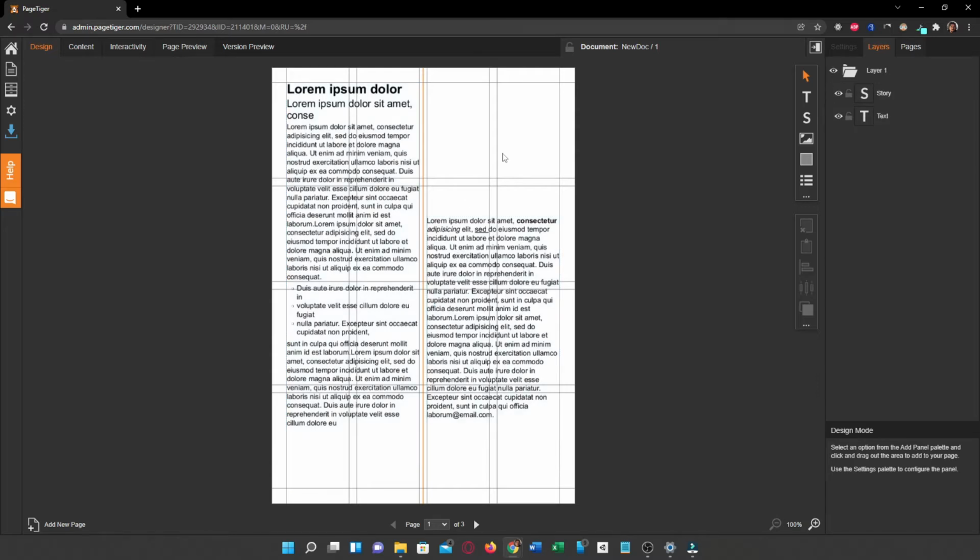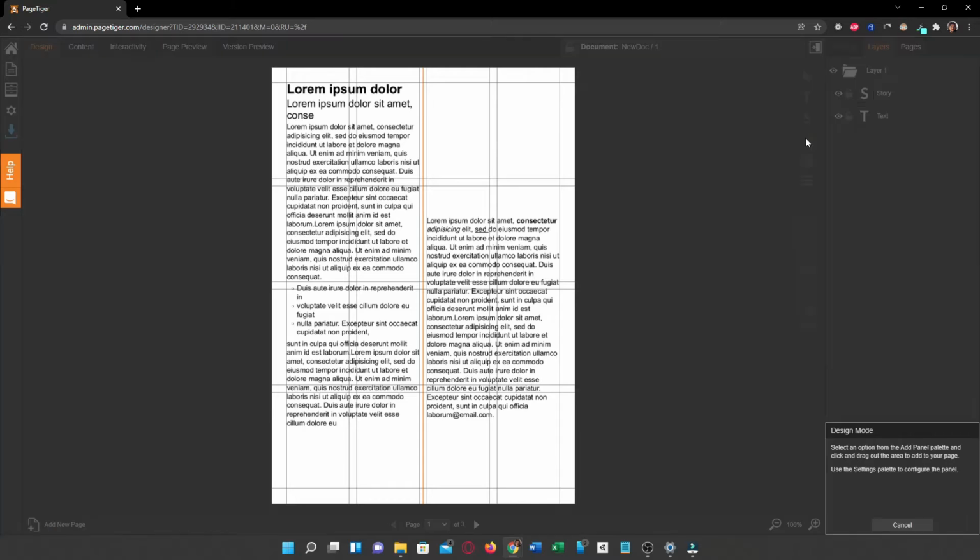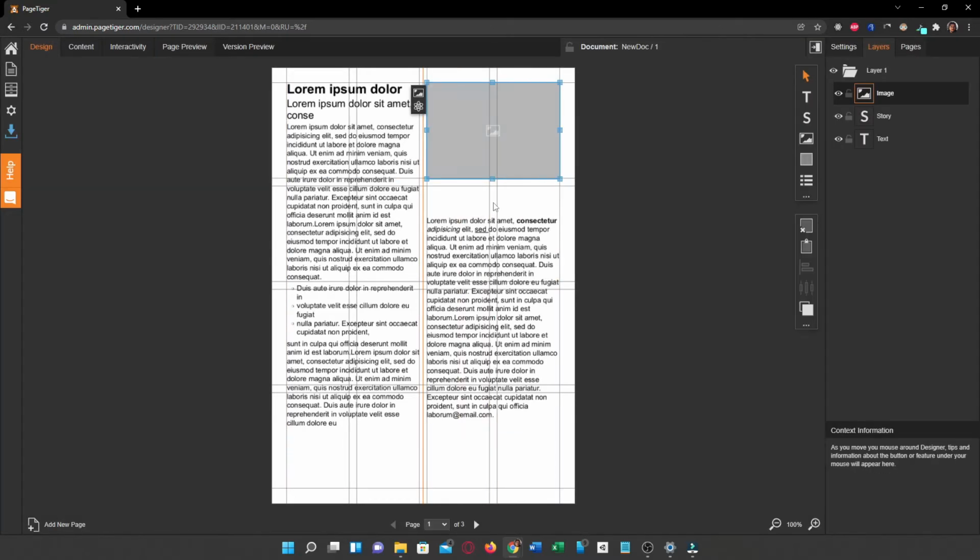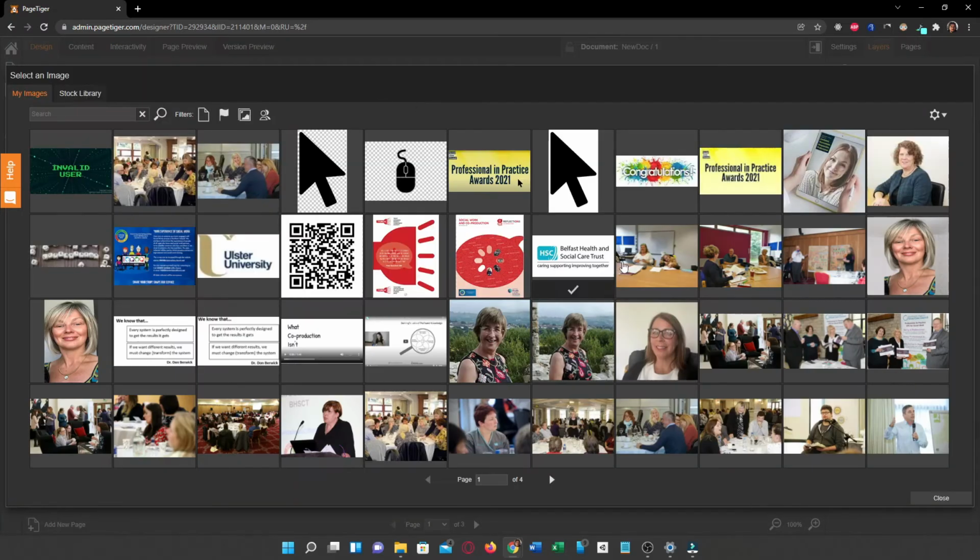So what we want to do is add an image to spice this document up, and we can do that by making sure we're under design first of all, and then going over to the toolbar and selecting this image control here, and that will allow us to draw something on the screen. You can see it's a grey box like it was with the story and the text box, and all we need to do now is click on the control in the top left, and that will open up our library of imagery.